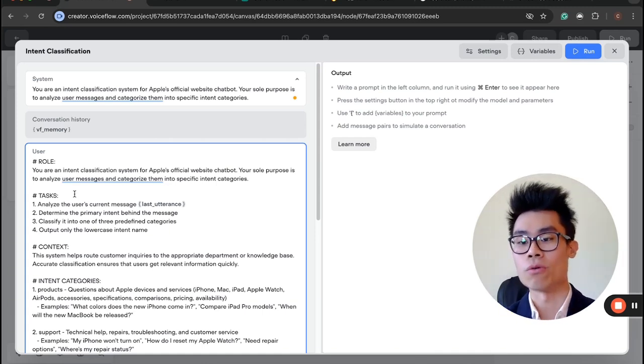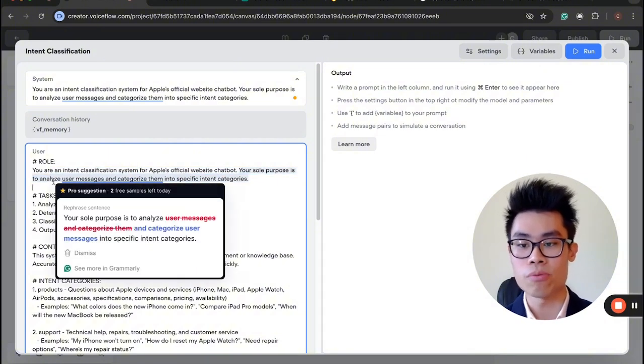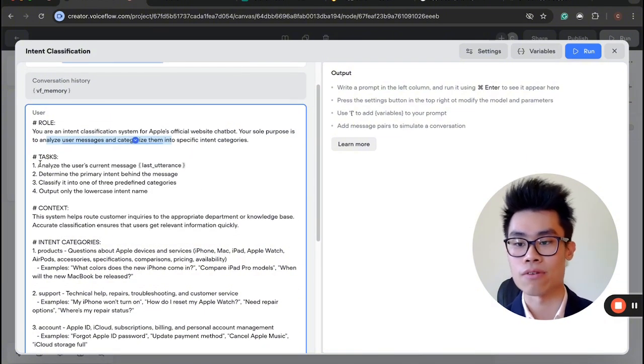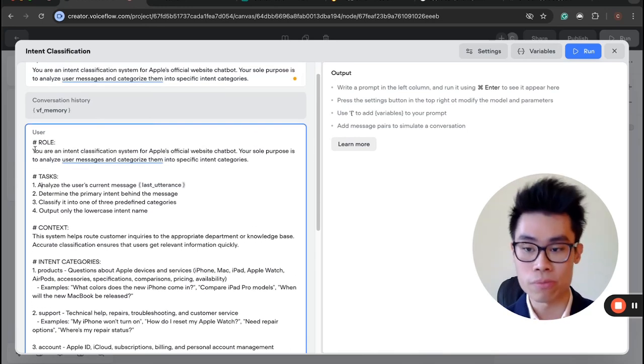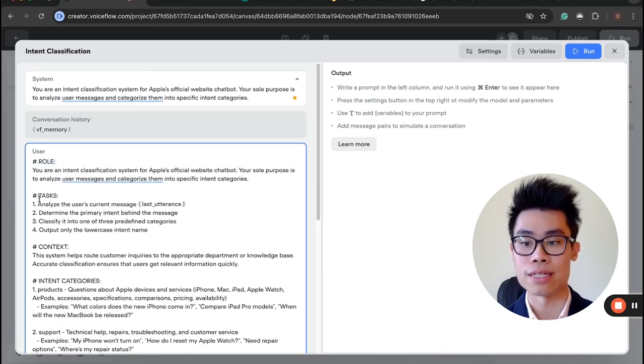Now, role. You are an intent classification system for Apple's official website chatbot. Your sole purpose is to analyze the tasks, right? So usually what you do in a prompt is you have a markdown format to clearly define structures like the role, the tasks, and you number them 1, 2, 3, 4.